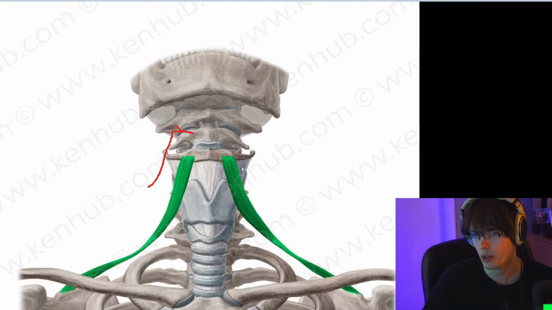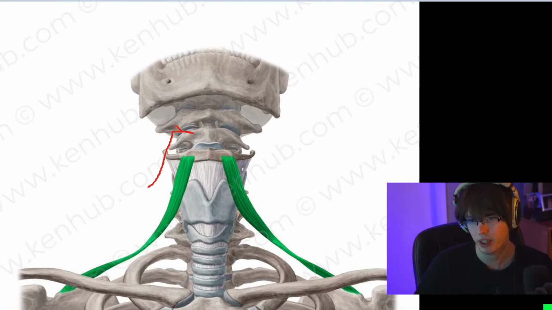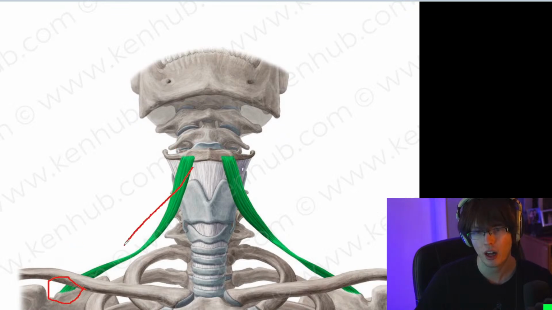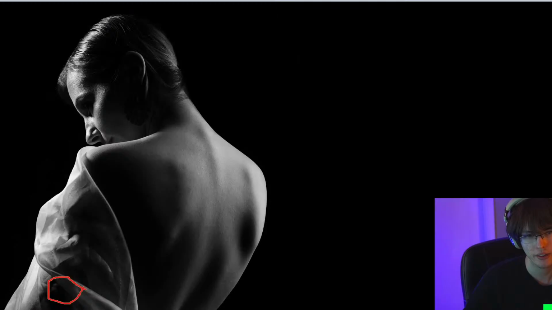Okay, so this is the omohyoid. Oh, come on now, camera. What this is, it attaches to the top of your larynx right here, and this insertion is in the scapula. This is not a very large muscle, and so what ends up happening is if you contract your lats or your traps here, it's going to pull the scapula down. Particularly the lats will do that. And that'll bring the omohyoid with it.